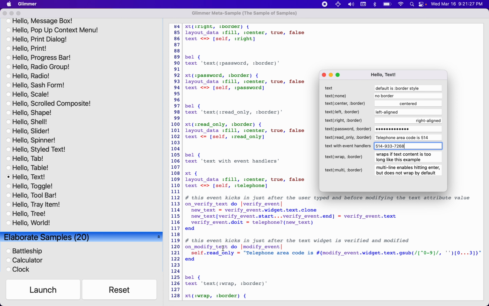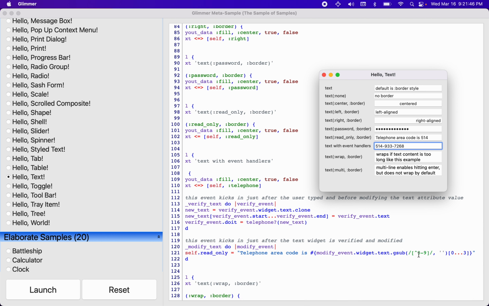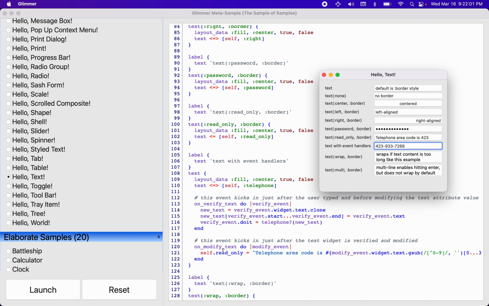This happens after something got verified correctly. So as you can see, it says this event kicks in just after the text widget is verified and modified. And as soon as that happens, notice how it's updating the self.read-only attribute into telephone area code is, and then it's basically parsing the area code out of the number. So this means if I go here and, for example, I change this to 423, immediately the telephone area code becomes 423. That's because of the unmodified text event.